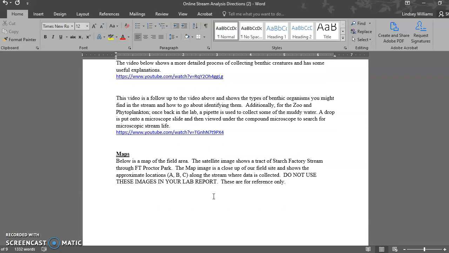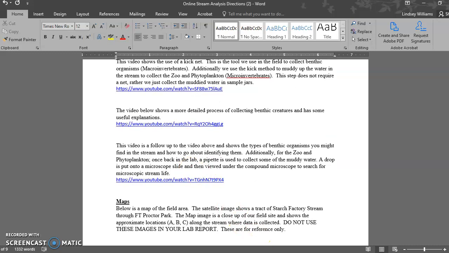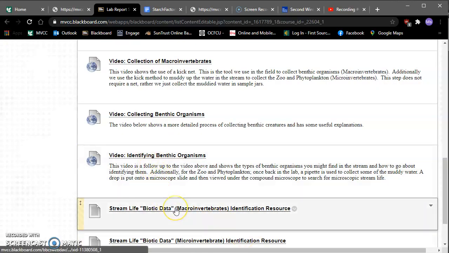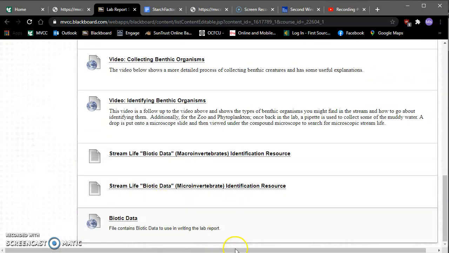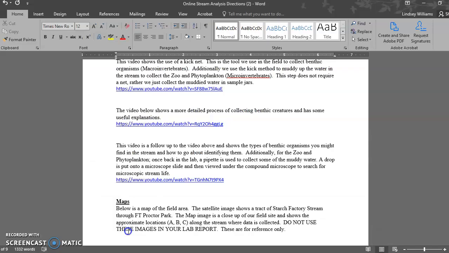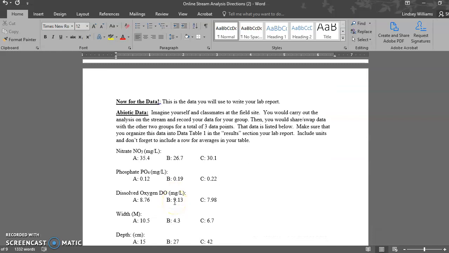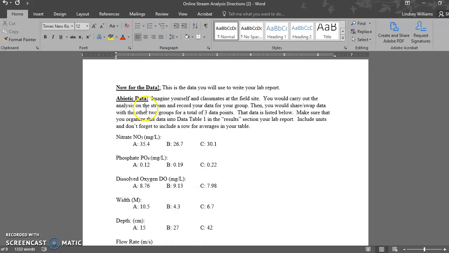So that's all the differences, okay? You can get them from this document, or you can get them from this folder. I've also partitioned out the data, so if you don't want to grab it off of the online directions, you can just grab it from the data file. But here is your data. This is what you're going to use for nitrate at location A.